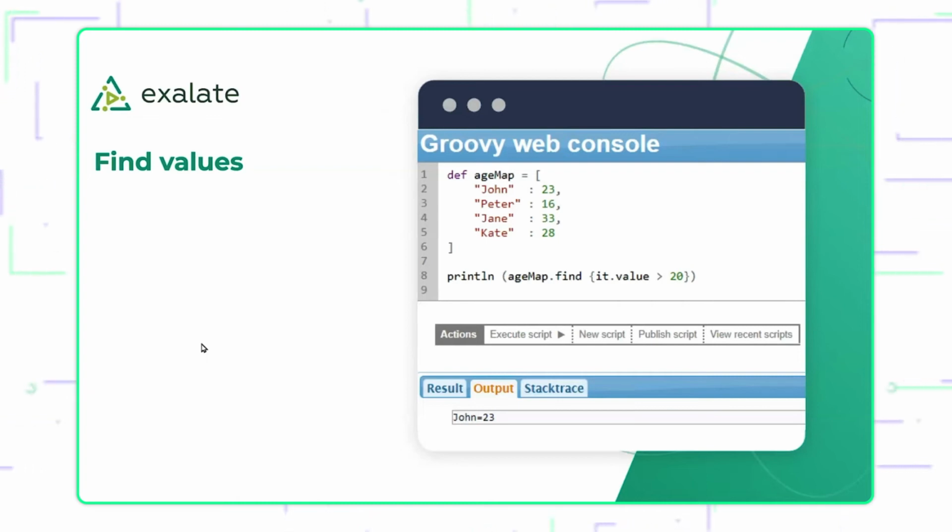id.value is greater than 20. So this will return the first occurrence of such a record. Remember, we're using find as opposed to find all, so we'll only get the first occurrence of this happening. The first occurrence is the very first record, actually, where the age is 23, or the value is 23, which is greater than 20. So the first record returned is John 23.